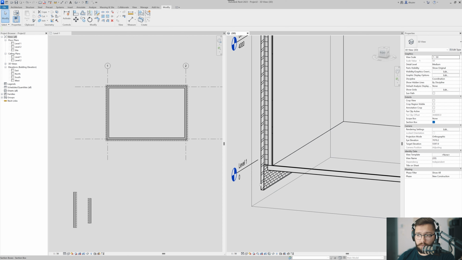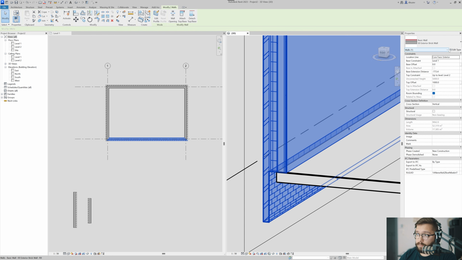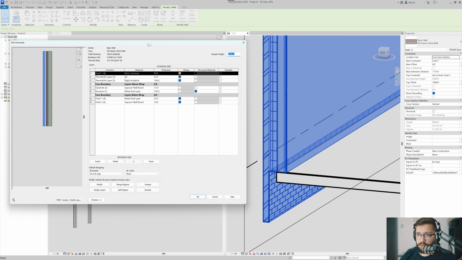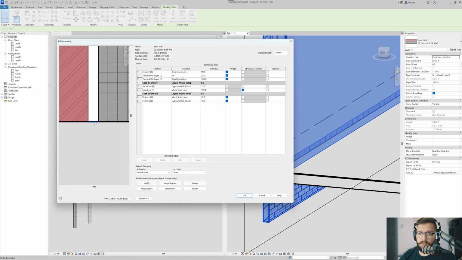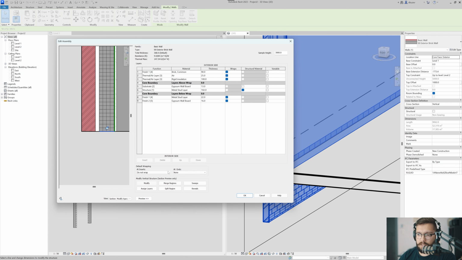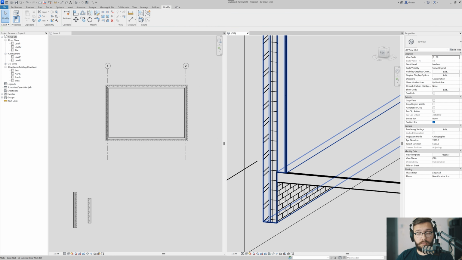Let's say I don't need just the brick, but I need the airspace and the insulation for whatever reason to come down as well. I can grab my wall, edit type, go to the structure again, hit modify. And in this particular case, I'll select the other two layers, at least the bottoms of them, unlock them, and then hit OK again. And you'll see now they would follow suit.